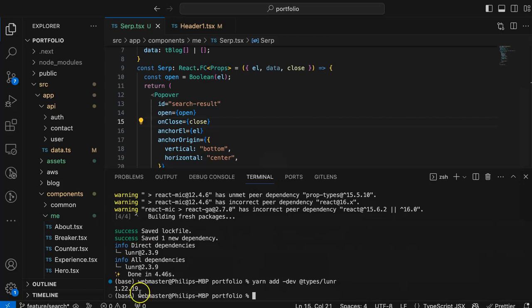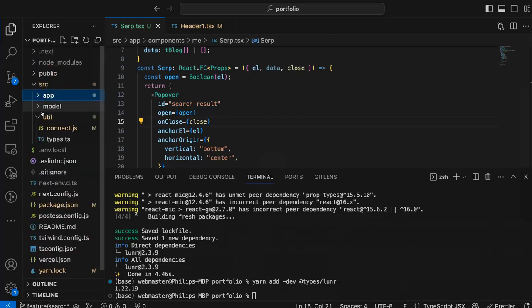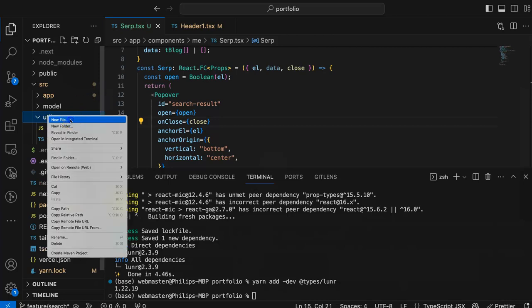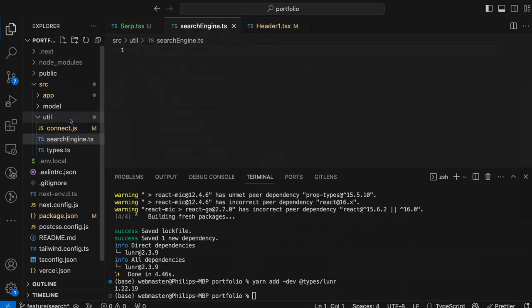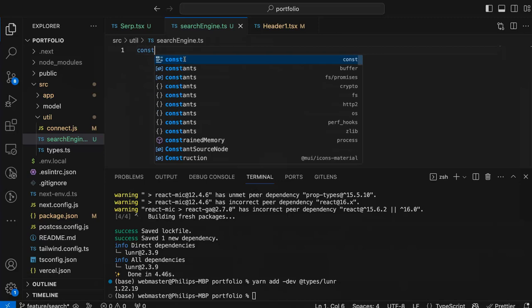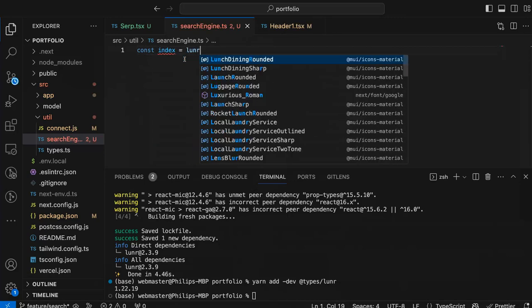So the search engine is a util for our application. So I'm going to go to the util directory and create our search engine here. A new file, I'll call the file search engine. So we need to create an index first, and then we import lunr that we just added.